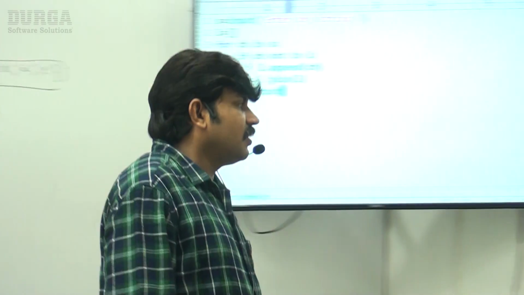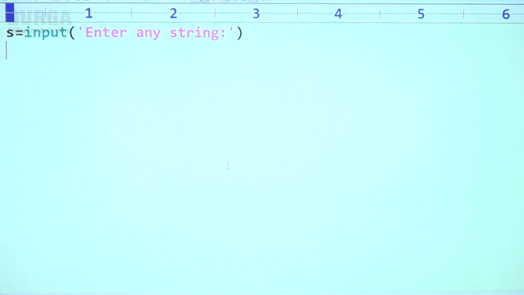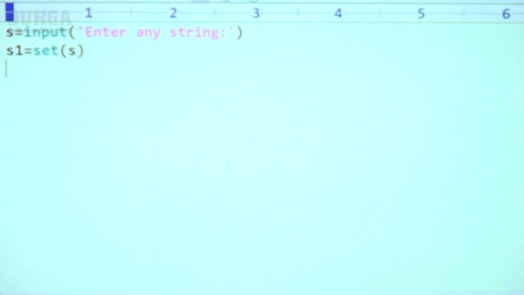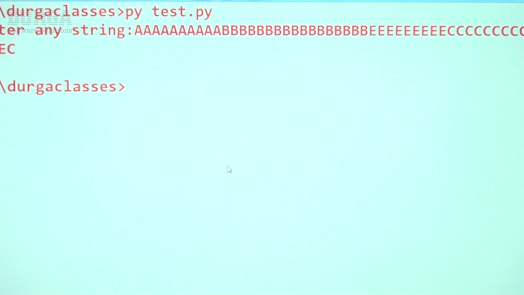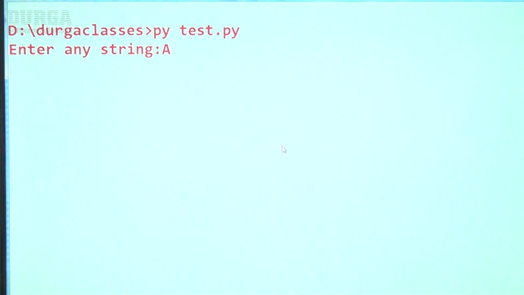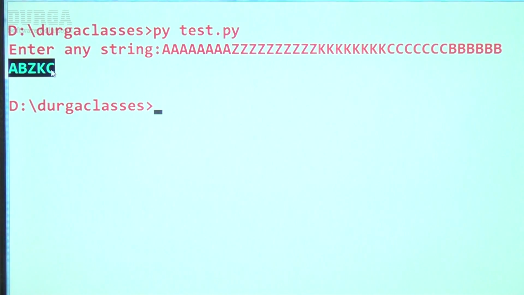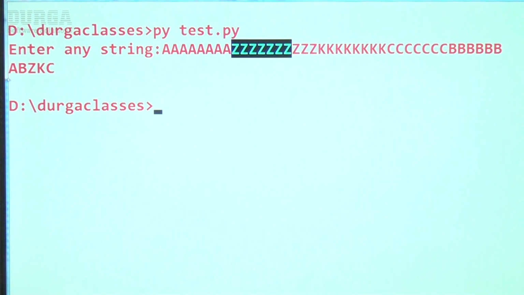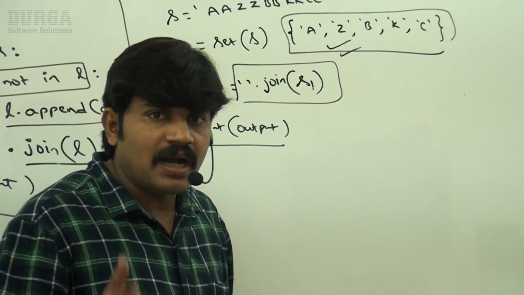Okay, sir, have a look once here. Here S1 is equal to set of S. Like sir, now output is equal to, sir, empty dot join of S1. Okay, print output, sir, print output like this I'm taking. Now observe that, sir, here I'm taking A and then Z. Next and after that K I'm taking, sir. Next C I'm taking. Next and after that B I'm taking, sir. Observe A, Z, K, C, B. What is the answer we are getting? Are you seeing, right? A, B, Z, K, C. Sir, after A, Z I'm taking the input, but after A, B is coming. Sir, duplicates are removed. But the problem, order-wise, no guarantee at all.